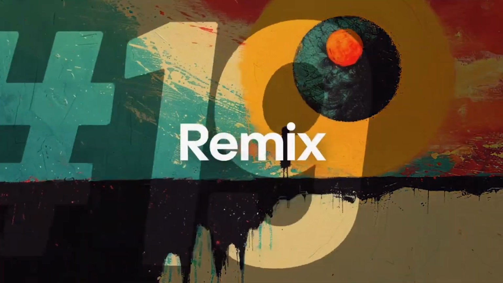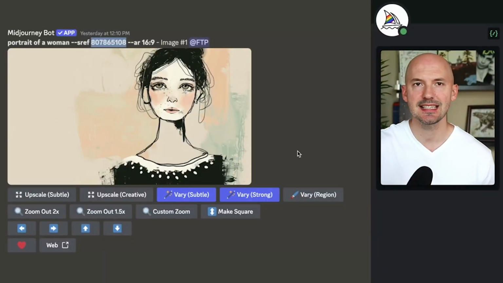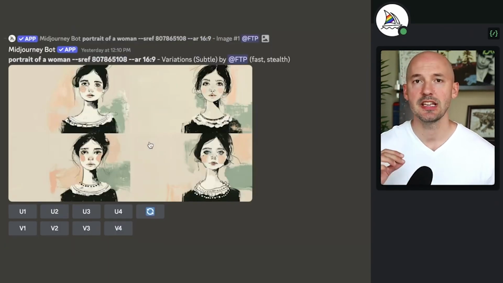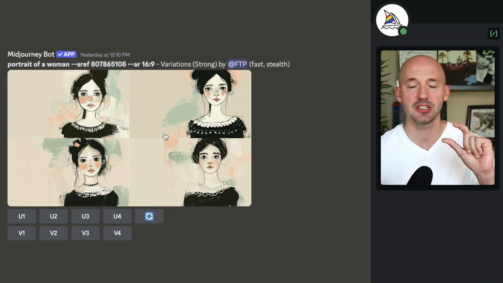Okay, this one is pretty intense, but stick with me here. Remix is very different than the standard variation, and this is easiest to see with style reference. Let's take this example, a portrait of a woman on this style reference code. If we were to hit very subtle and very strong, we might end up with something like these. Here is the subtle variation and the strong. Pretty much what you'd expect, right? Basically the same picture, just slightly different. A variation, if you will.